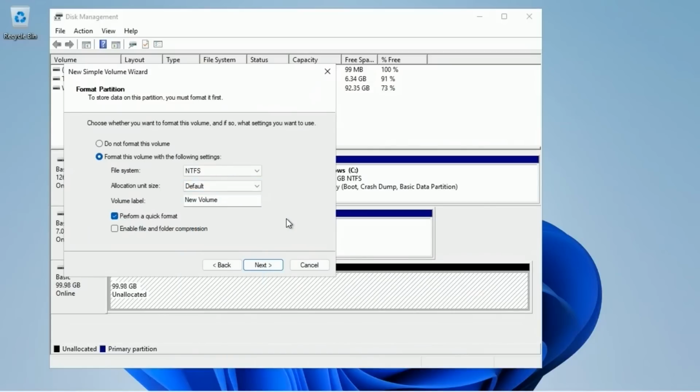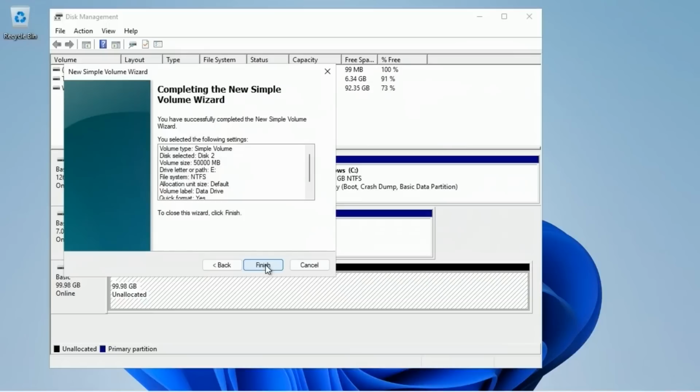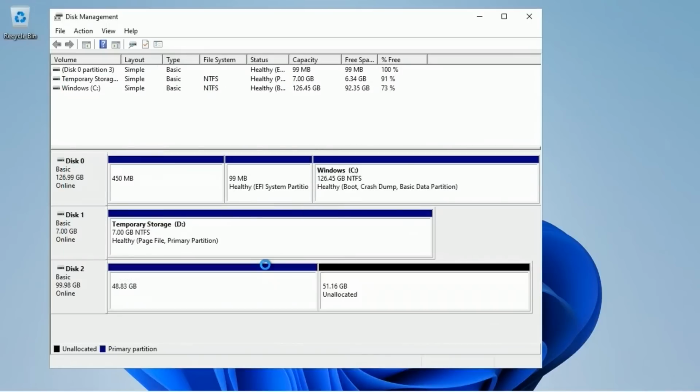But the volume label is something that you can apply so it has a more meaningful name. So by default, it's just saying new volume. Let's just go with something like data drive. And the quick format option will simply apply what's known as the directory entry table, which can more or less be thought of as a table of contents. It does not go through every single sector of the hard drive, so this does exactly as its name indicates, and it makes the drive ready to be used much more quickly. So we'll just click on next here and finish, and basically that's it.